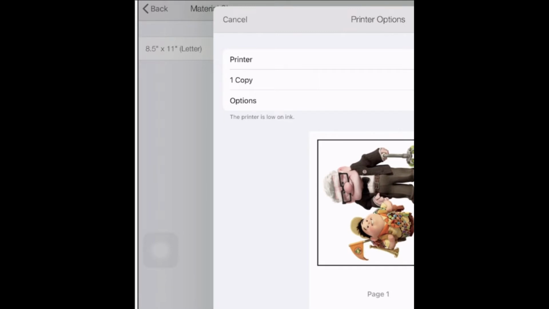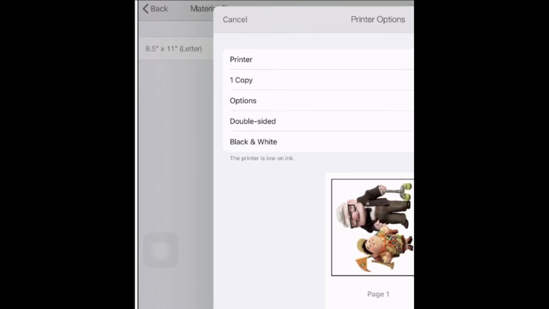I've never been able to get copy to work, but maybe that's my printer and the way it's set up. And then you want to check your options. I don't need double-sided, so I'm going to turn that off. And then black and white, I don't want it to print in black and white, so I'm going to make sure that's off.